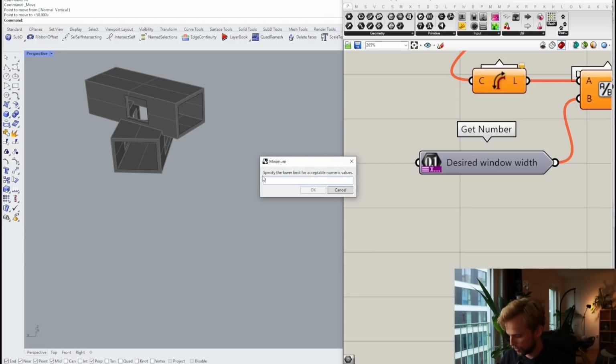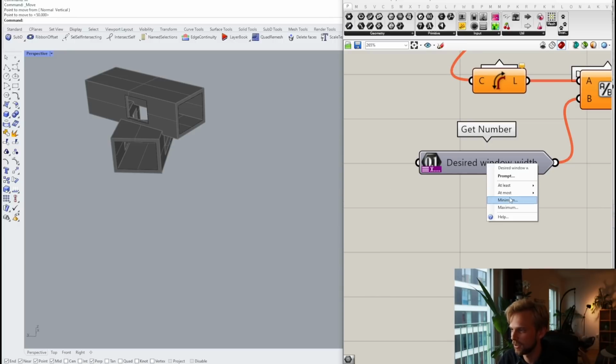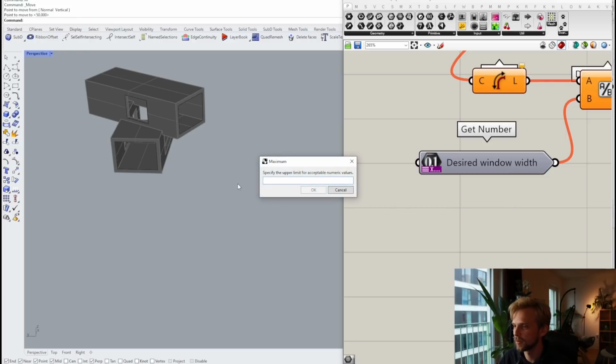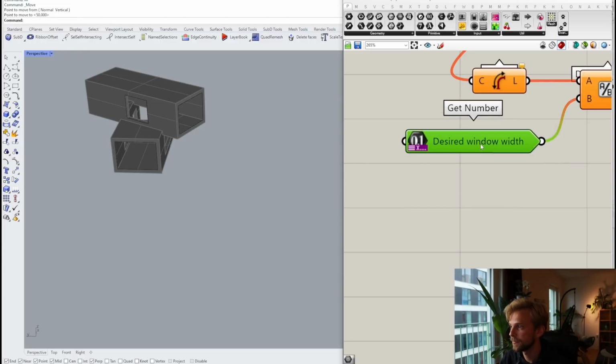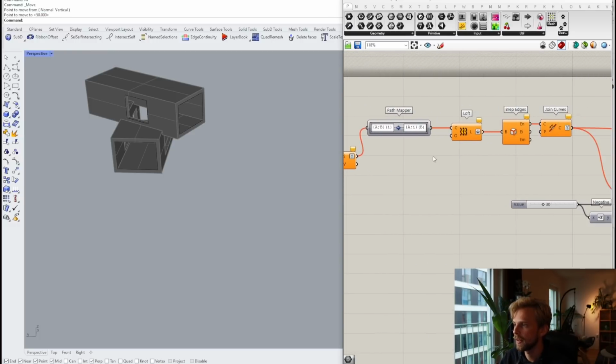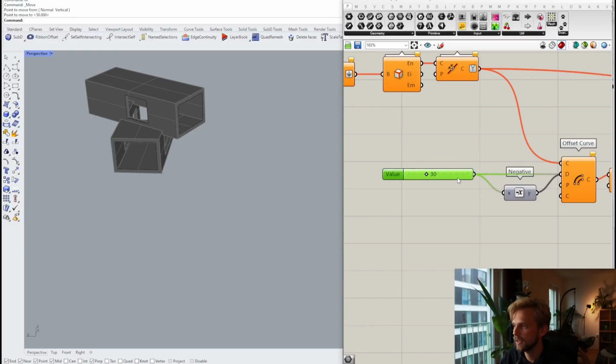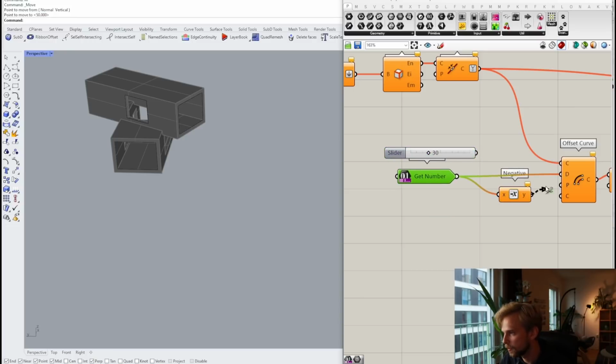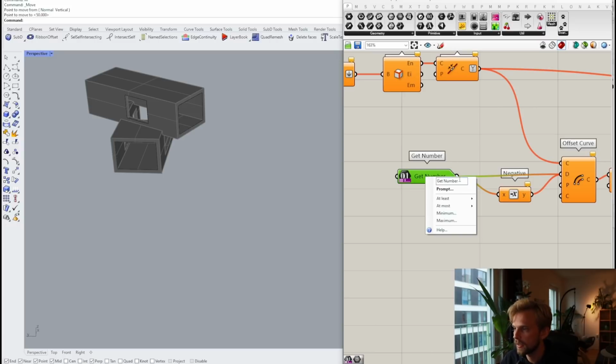Minimum amount should be, well, our windows should be at least 100 millimeters wide, I think, right? Like anything smaller than 10 centimeters should not be considered a window. And then maximum 5 meters. There we go. Then here nothing happens. And here we have ourselves the also get number. Bam, bam. Oh, messed it up. There we go.